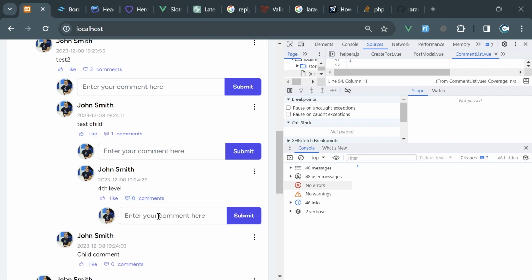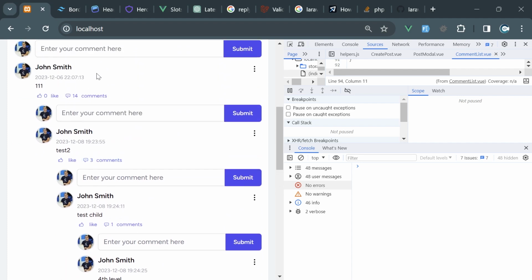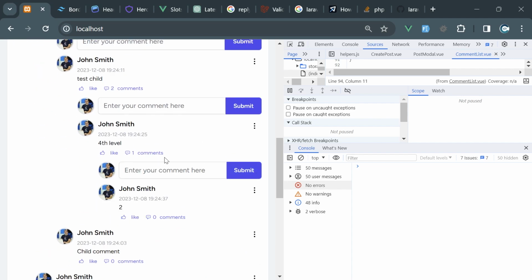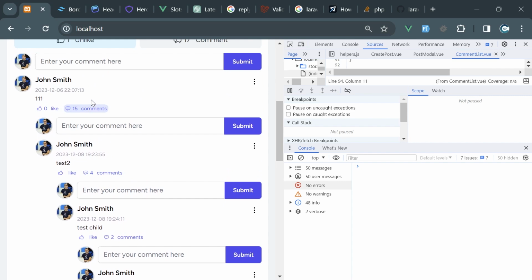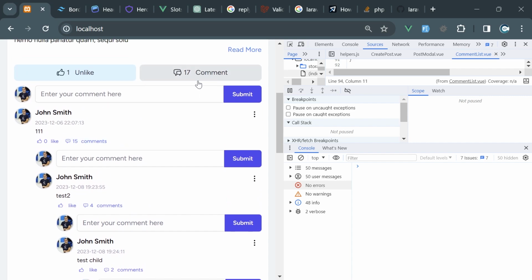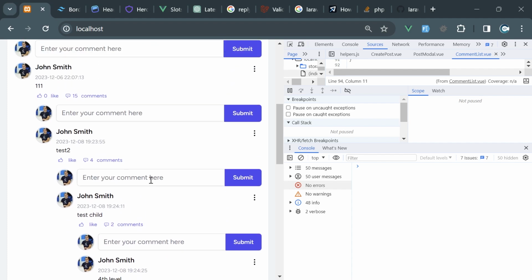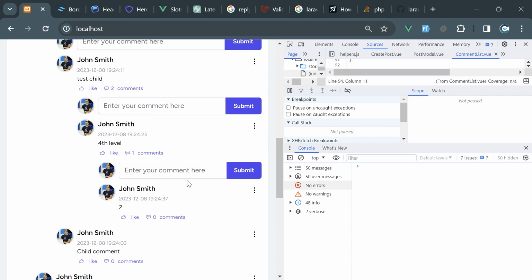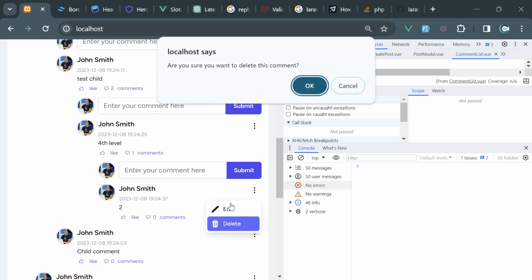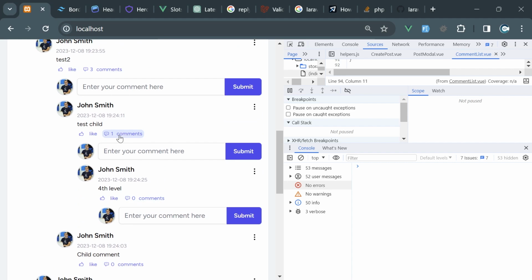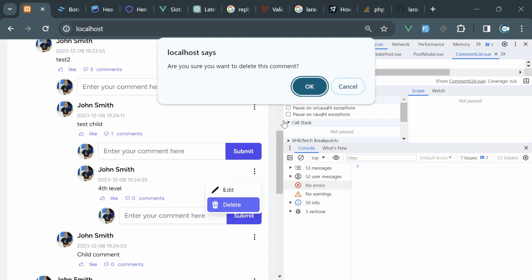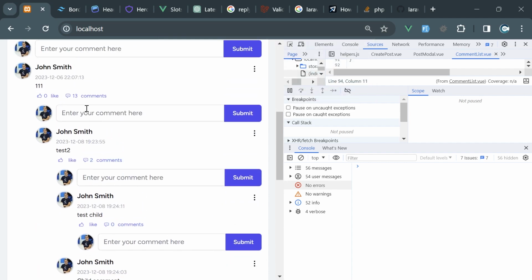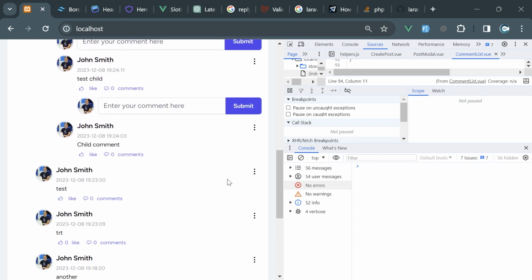Now let's go even deeper. 1, 2, 4, 15, and 16. So 17. So I think this works perfectly. We went on the very deep levels of comments, and the parent comments all are working and updated. Now let's test delete. Click OK. The 0, 1, 3, 14, and 16. So this is decreased as well. Click on delete. 0, 2, 13, 15. Okay. Awesome.